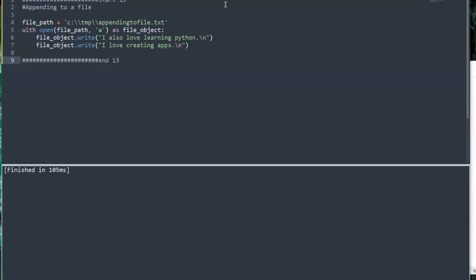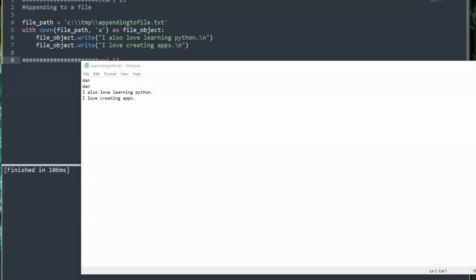Now, what if we want to append to a file? We can use the A for append. And what we're going to do is add some more lines to this file, append to file.txt. So let me go ahead and run this, and then we'll open up that text file. So after opening it, you can see I have my name, Dan. I also love learning Python. I love creating apps. So we've just appended these two values here to the file.